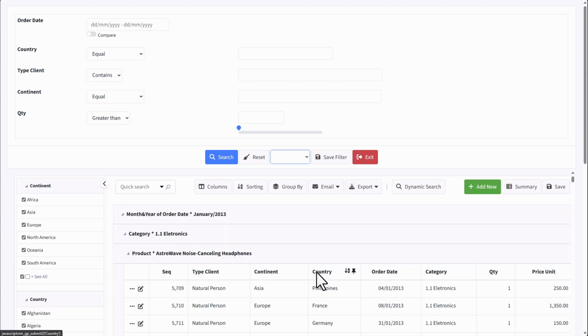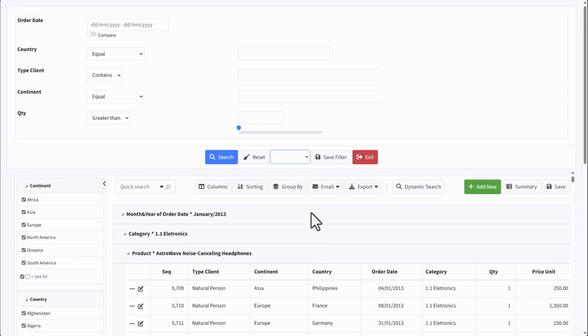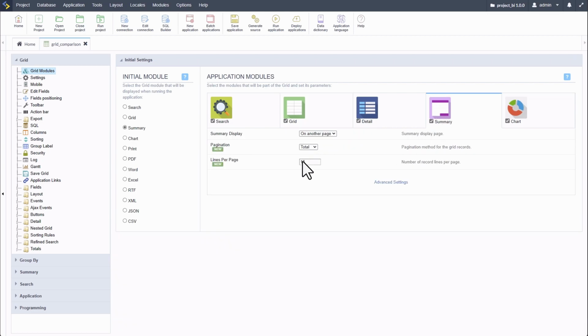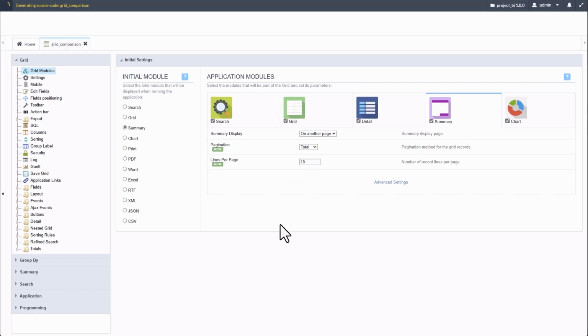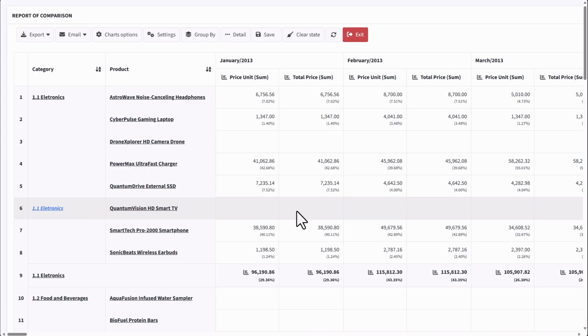We had the search in here, as well as the refined search and the grid and everything else. Now, what I'm going to do is go ahead and make a complete change, because I don't really want to start with a search. I want to start with the summary. And if I go ahead and run that again, we'll see that we start the grid application with our summary.